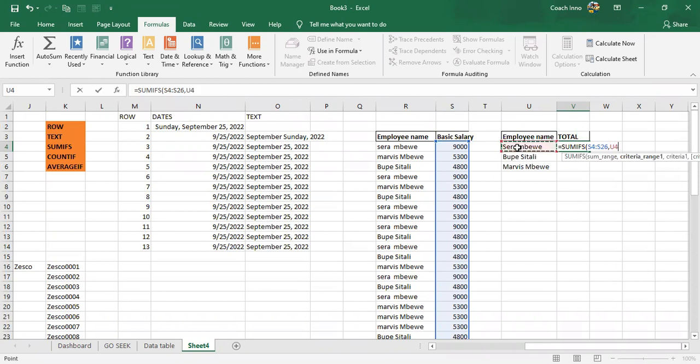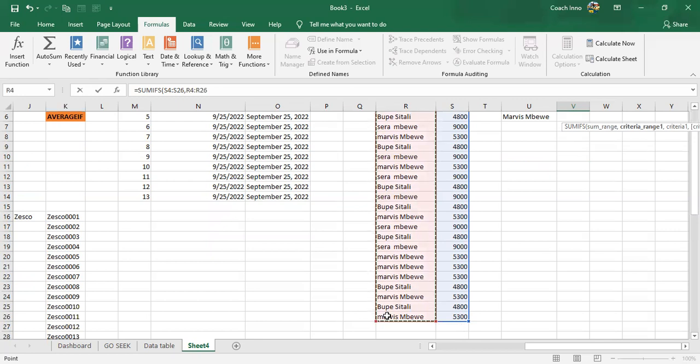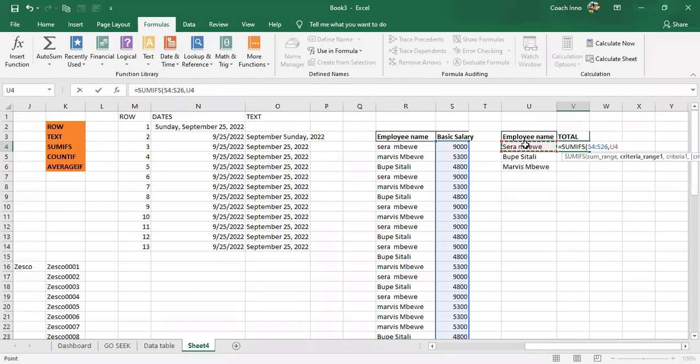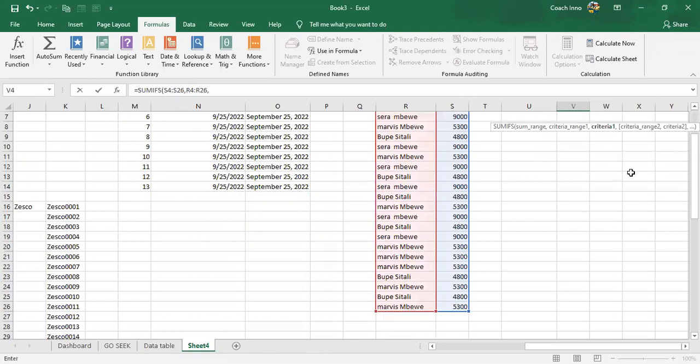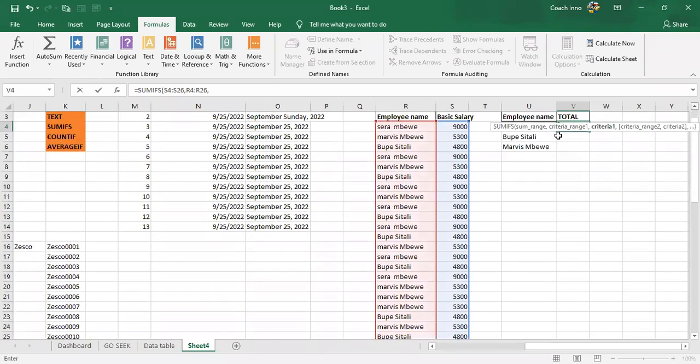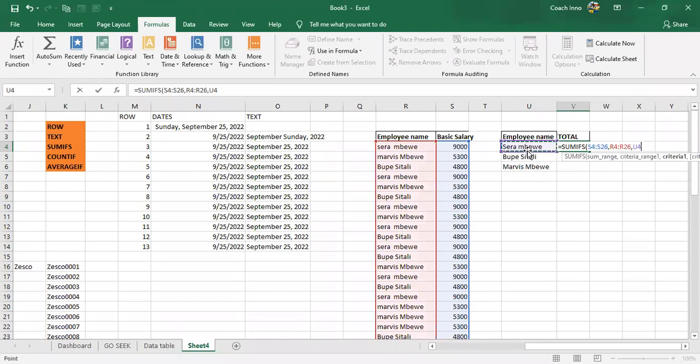Okay, this is the criteria range. It starts with the criteria range first. So let's start with criteria range 1. The range is this one when I'm picking them. Then criteria 1 will be the name. Then you close the bracket. First you put a comma, then the criteria is the name. Then you close the bracket.